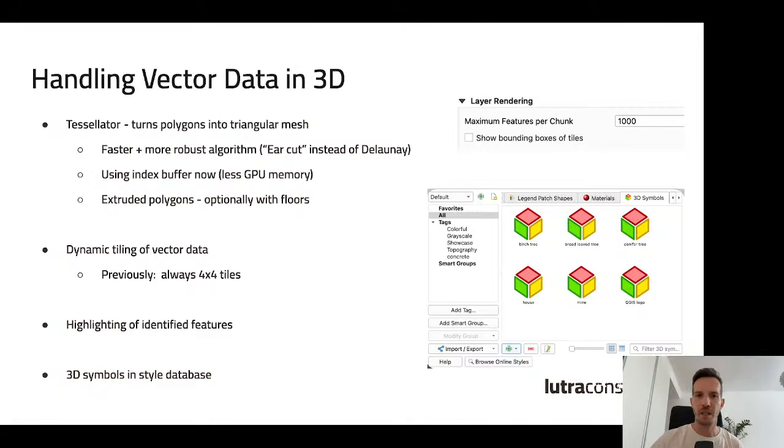Next thing we thought is very important for handling digital twins is to have good support for vector data in 3D. The 3D views in QGIS are already able to show vector data and extruded polygons and so on. But there were quite a few issues with performance. And so we decided to tackle them one by one.